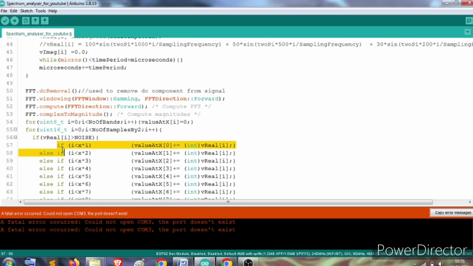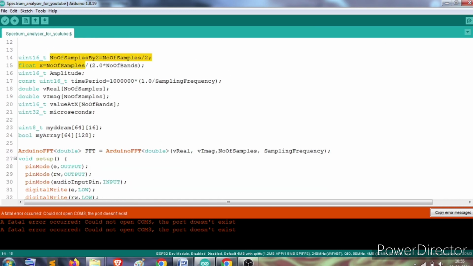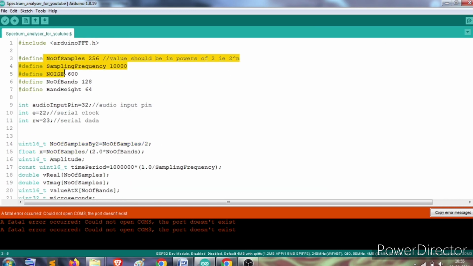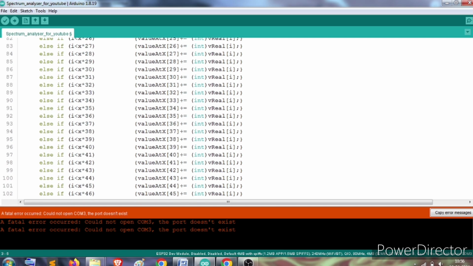This table is already programmed in such a way that if you change these first 3 parameters, the table will automatically get updated in such a way that you will get a graph in a proper way.